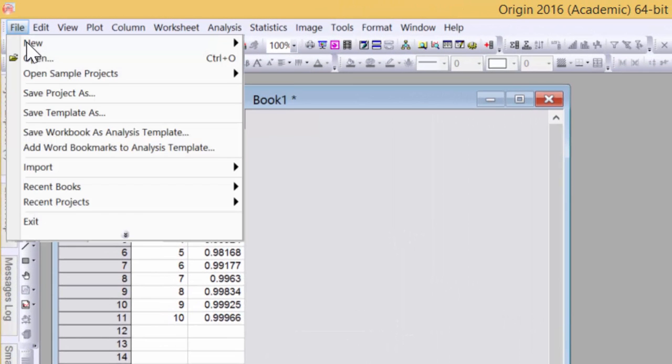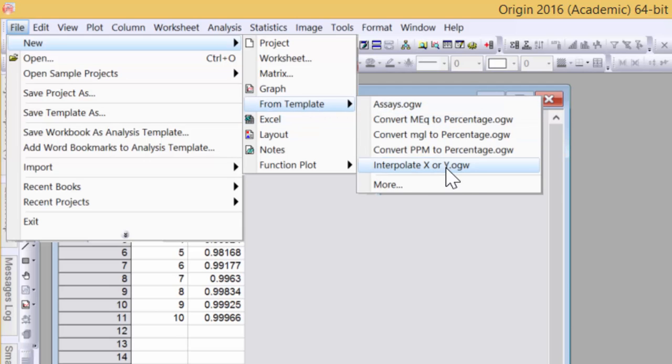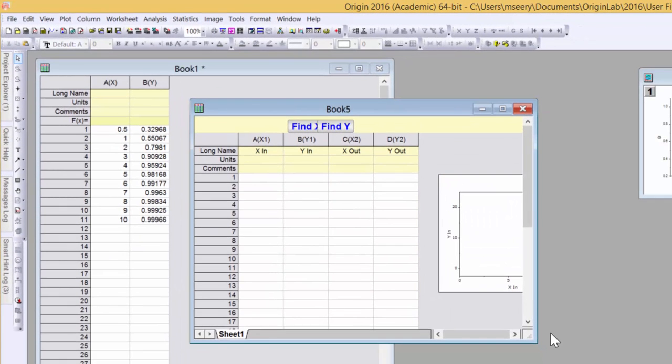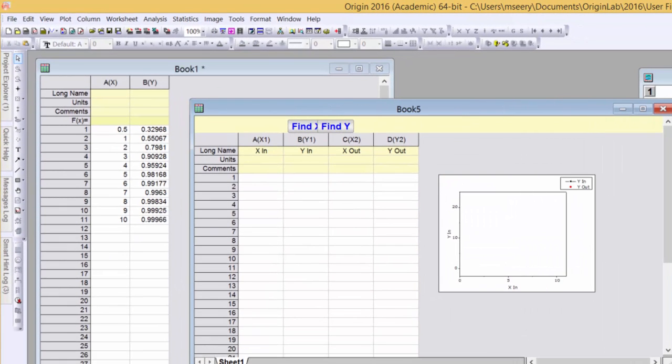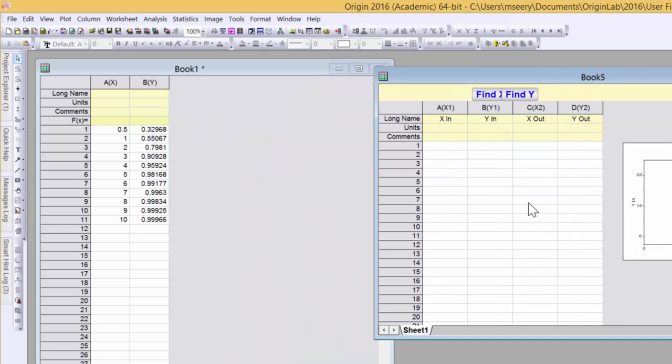If we go into File, New, from Template, Interpolate X or Y, this will load a pre-populated function sheet which will allow us to do this analysis. So we have our sheet here where we're going to paste our data into.